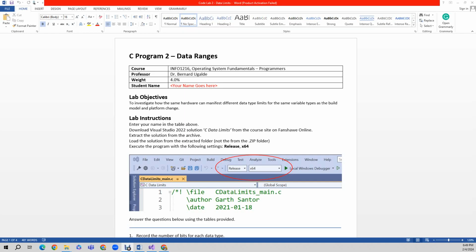Hello everyone. This is the explanation of your requirement for this week. So this is the C program 2 data ranges. All right, so the weight for this particular activity will be 4% of your total 100 marks for this course.